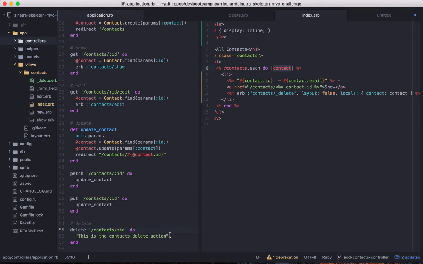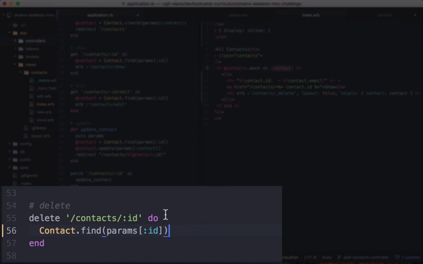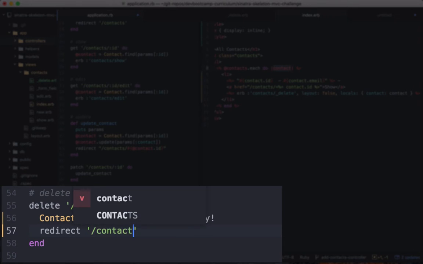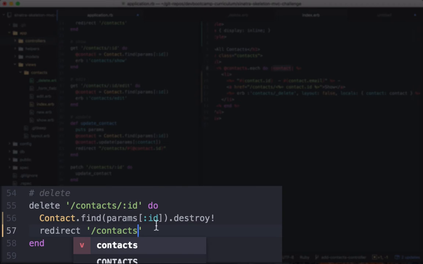And it's going to be pretty simple. We'll remove this placeholder. And just like we did for the show action, we need to find a contact based on the param with ID. So I'll move that code down, and then we're going to call ActiveRecord's destroy function, which will remove it from the database. And since this is not a GET request, on success, we need to redirect. And in this case, we've destroyed this contact, so we need to redirect to the index page.